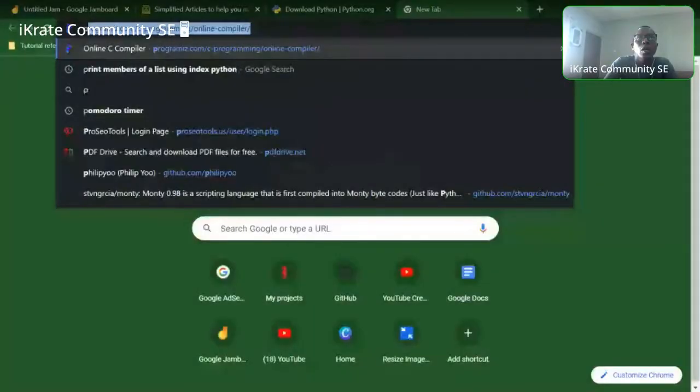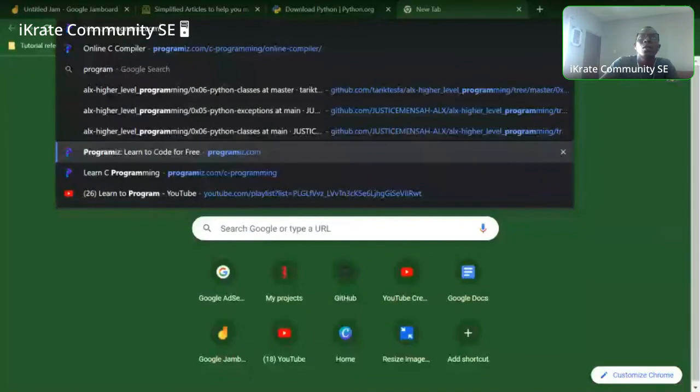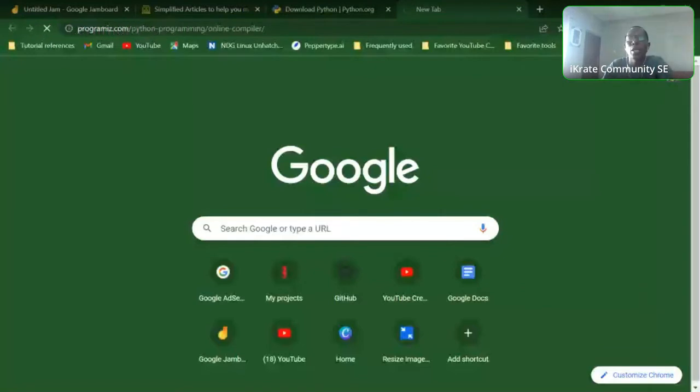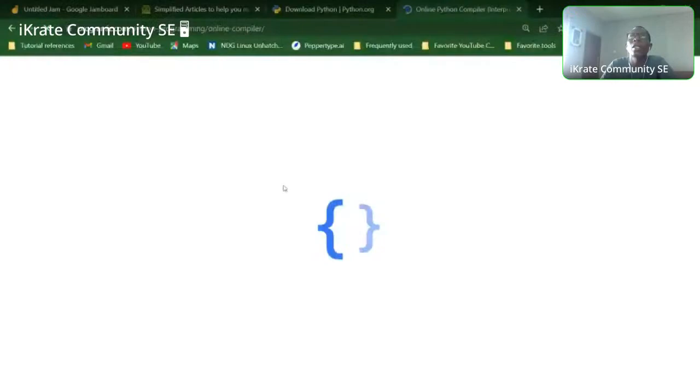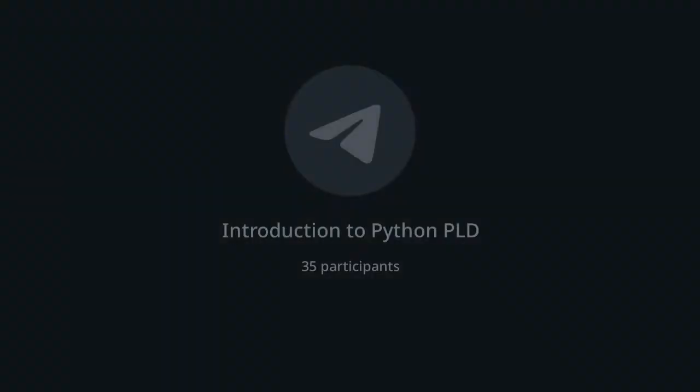Okay, Programmers Python. So they call it online compiler. Programmers Python programming online compiler. You can use that to test your code and use it to learn. Then I mentioned Replit too. So Replit.com, you can go there and use that as well.